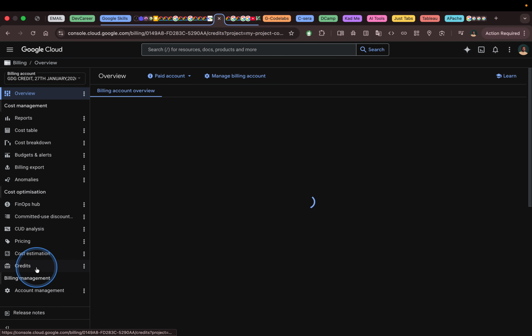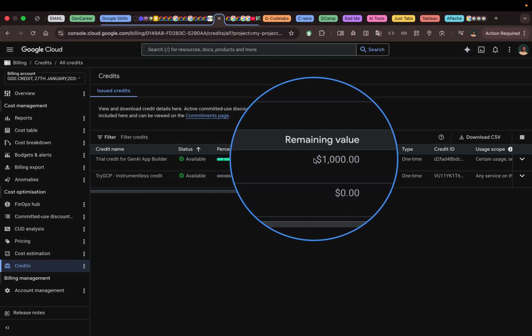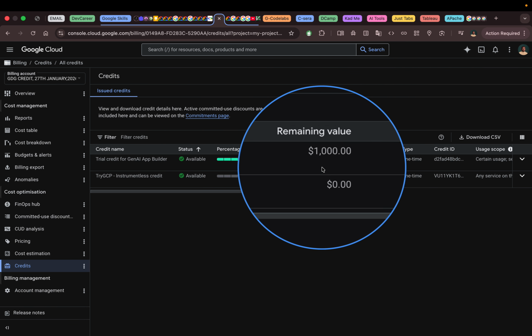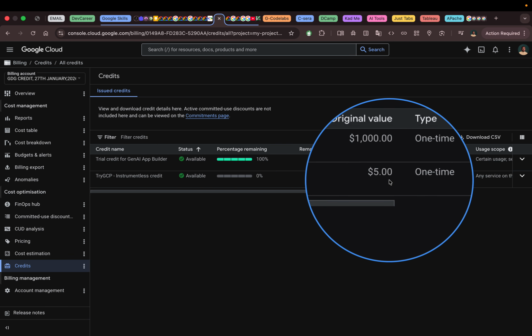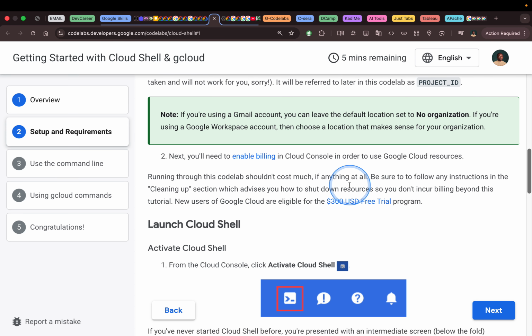So let's go to credit. We have credit that we can use. We can see the remaining value for credit on this project is 1,000. We had one that has expired, with an original value of $5. So we have our project, we have our billing enabled, so we can jump all of this.